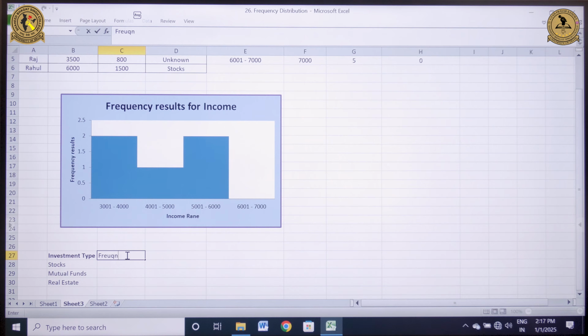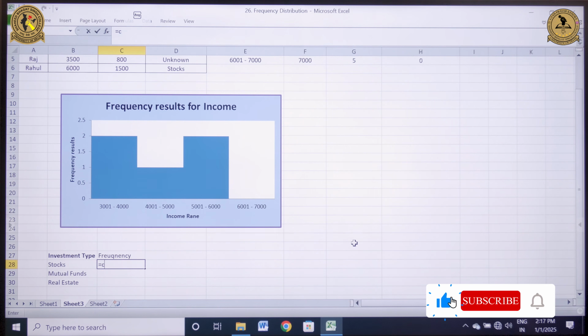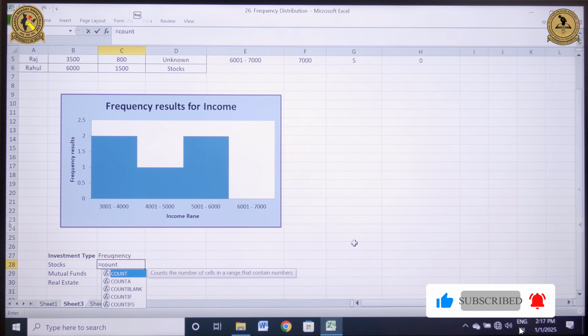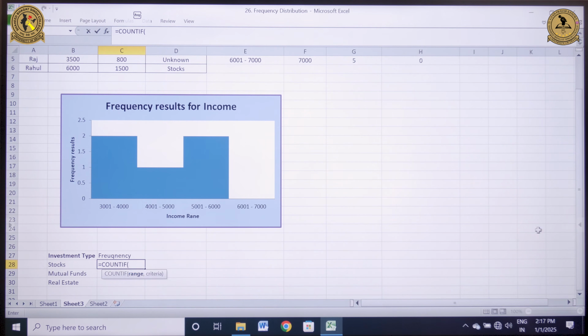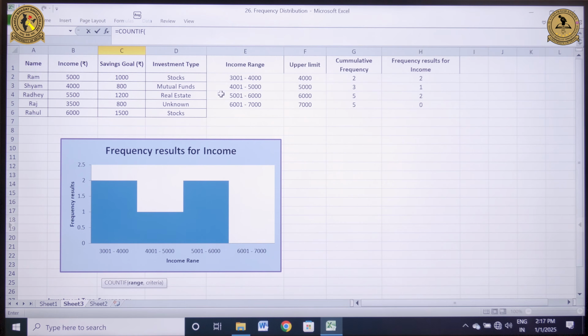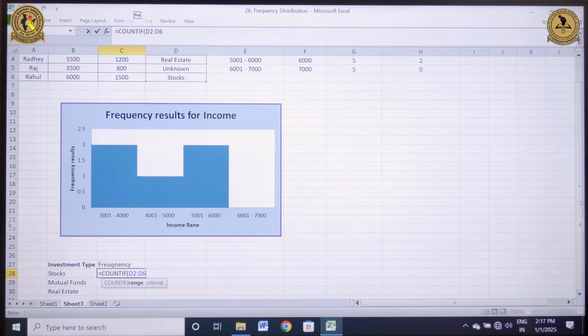Now frequency. In order to identify the frequency, I can again type a COUNTIF command. Double click on it. Now select this range of values from D2 till D6 and the assigned criteria is stocks. And bracket close and then press enter. So my stocks are coming out to be 2 times.